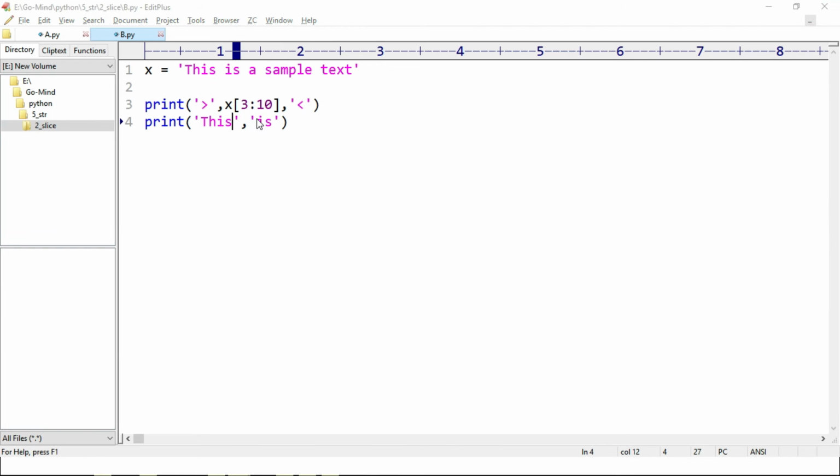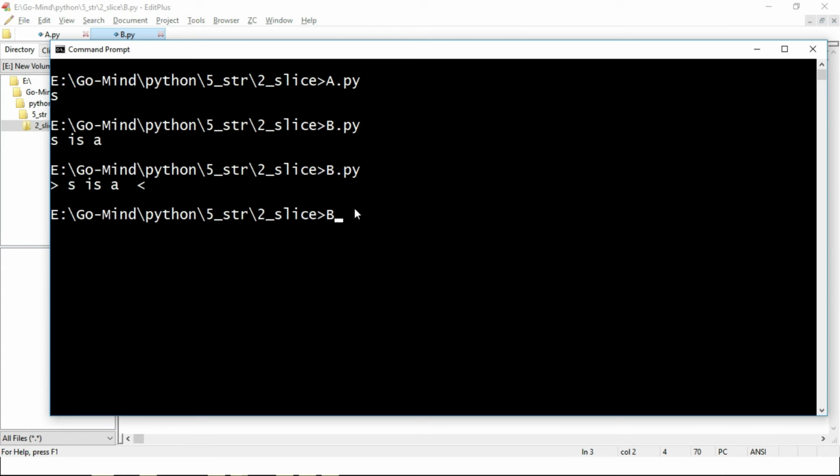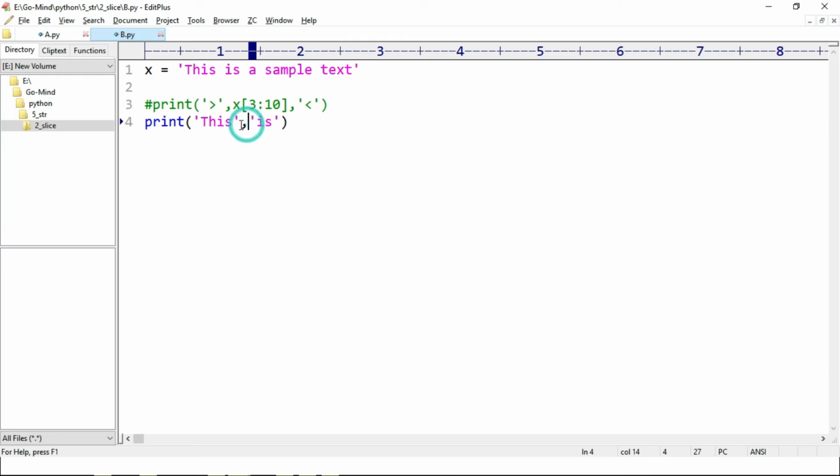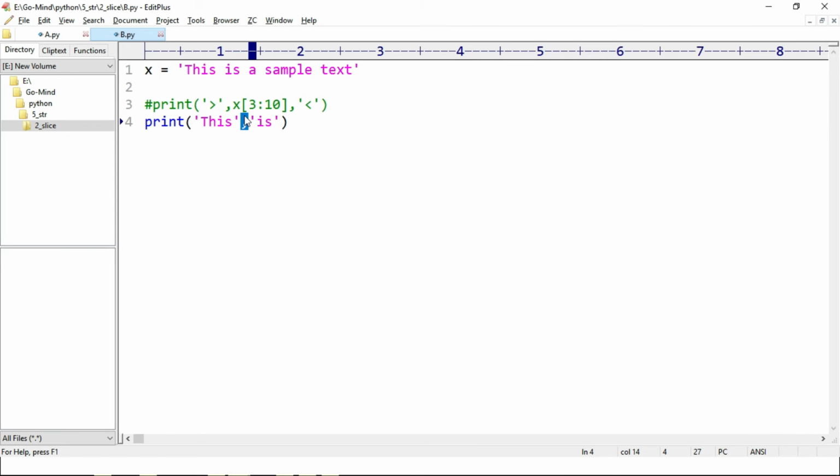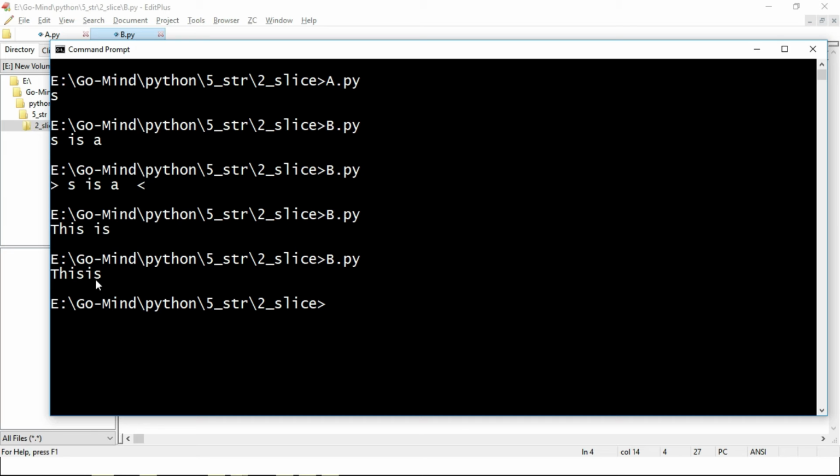So now comment this and run b.py. This comma automatically includes a space in the output. So see, we are getting a space here. So what if we use plus? b.py. Look, plus won't include any spaces.